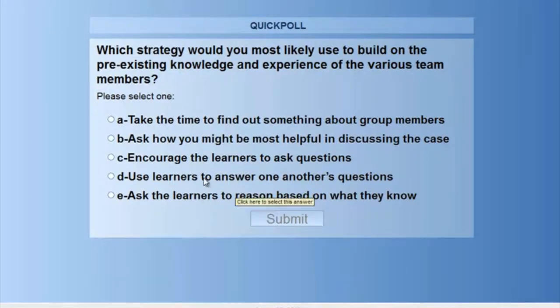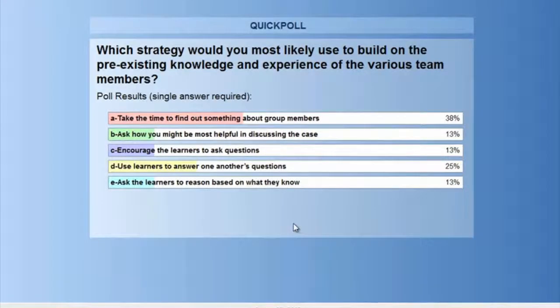So let me ask you to pick one. They're all okay, but what would you be most likely to do? Really thinking about yourself. Okay, let's see what our group is interested in. So once again, we have a nice spread here.